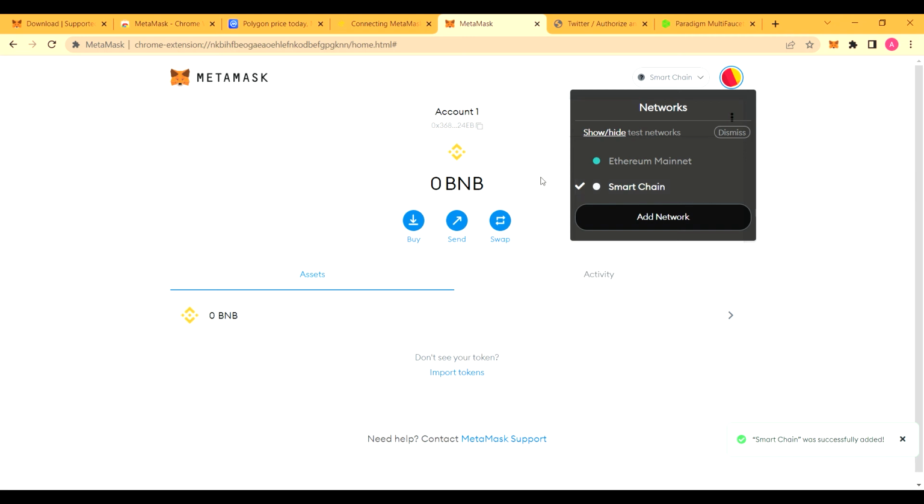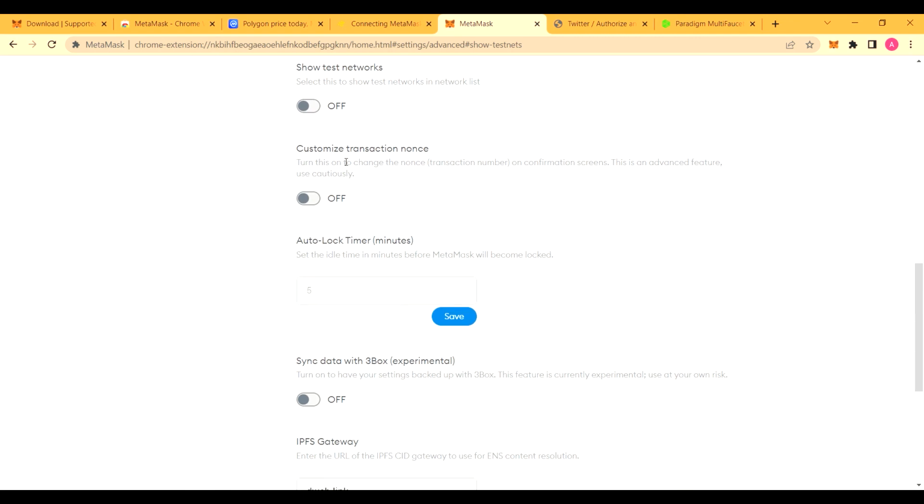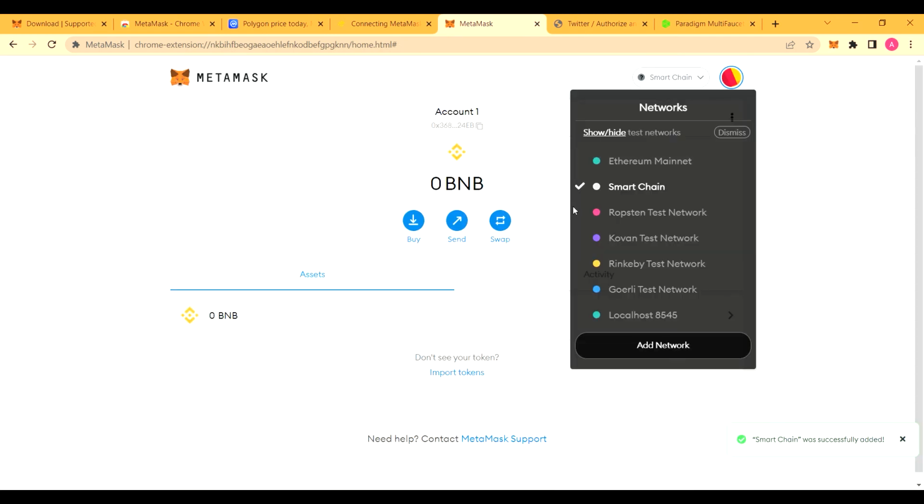And here you can find something called show or hide testnets. When you click on this, there is an option to show testnets. I'm going to turn it on. And when I go back to the networks, I can find many networks like Ropsten Test Network, Kovan Test Network, Rinkeby Test Network, Goerli Test Network, etc. And these are all test networks, and Ethereum and Binance Smart Chain are all mainnet.